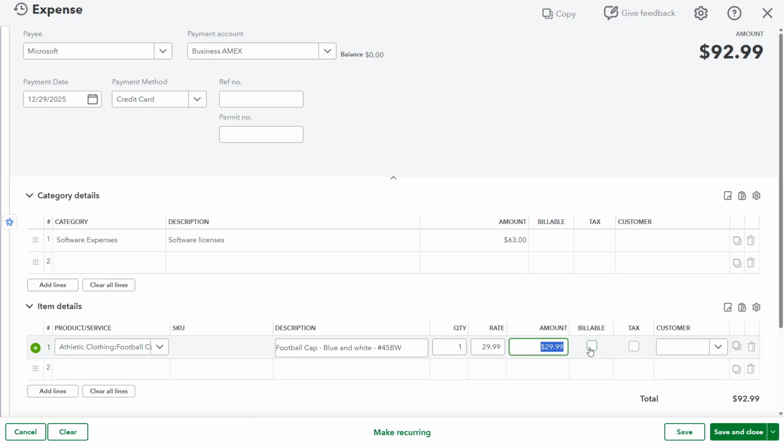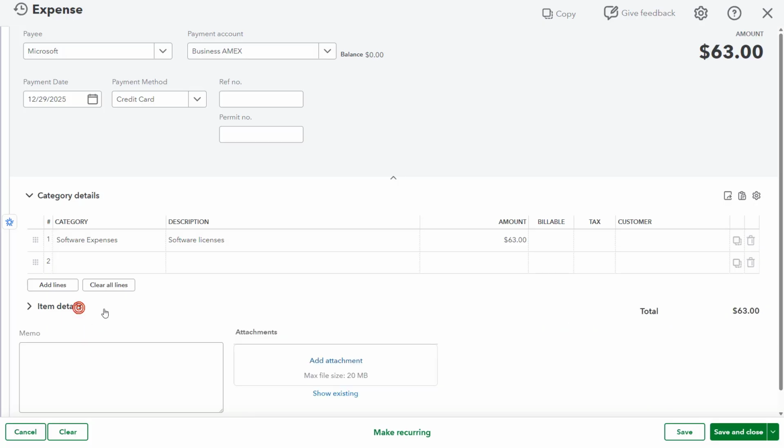If needed, then click into the next row and repeat this process to enter all the other line items to buy into this section. To delete a row you entered, click the trash can icon at the right end of the row. To add multiple rows or clear all rows, click the Add Lines or Clear All Lines button below this section. To add a note about the expense, type it into the Memo field. To attach files to the expense, use the Attachments field.